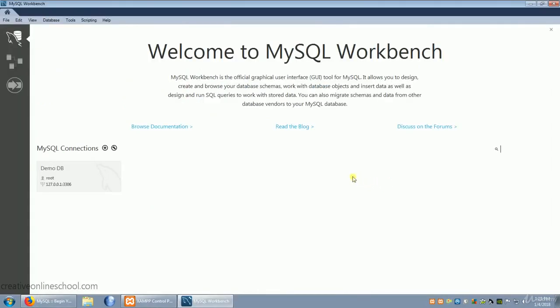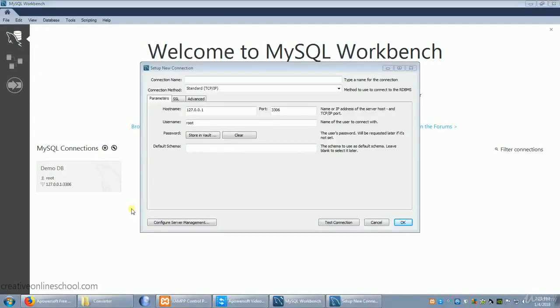Now, to create a new connection, simply click the plus right here, and you'll see the connection window. First, let's give it a name. Let's call it Example Database.